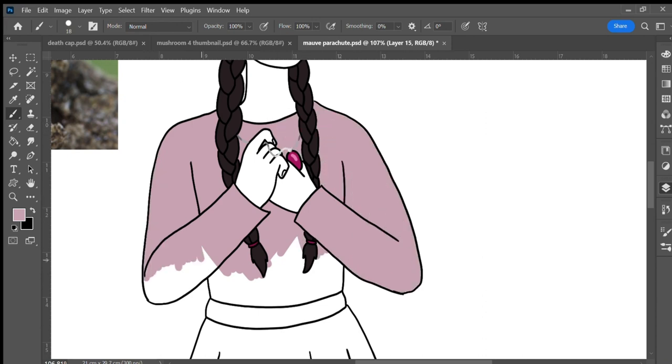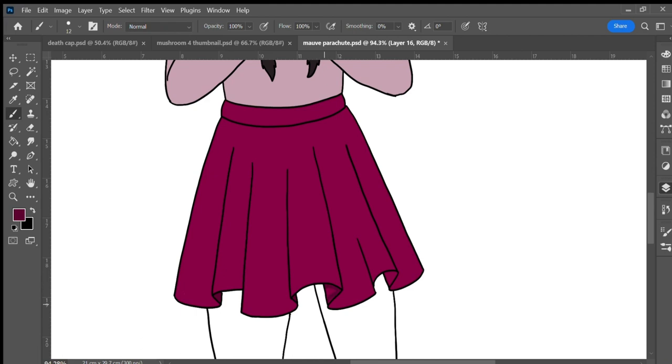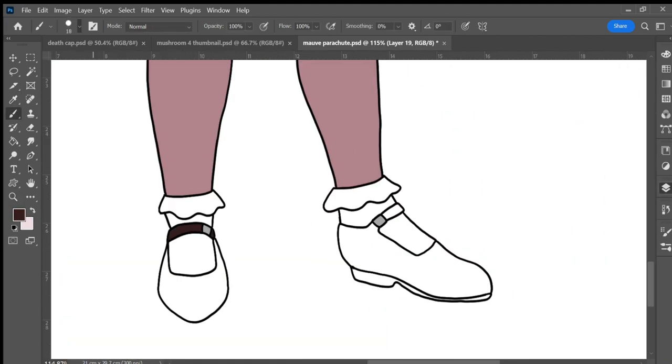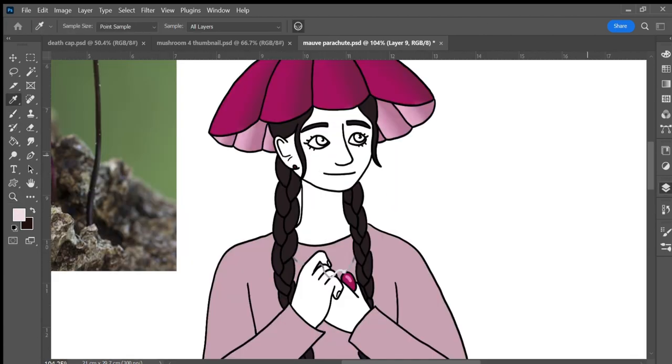She has a skater skirt that mimics the folded pattern of the Mauve Parachute caps. Her hat is also a mushroom cap with those same folds. She also has Mary Jane shoes with ruffled socks. The rest of her outfit is simple and plain, a long sleeve and leggings under her skirt.